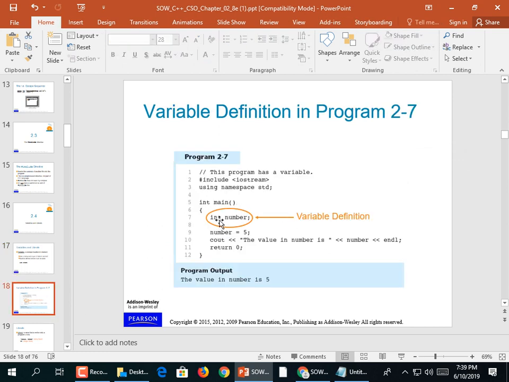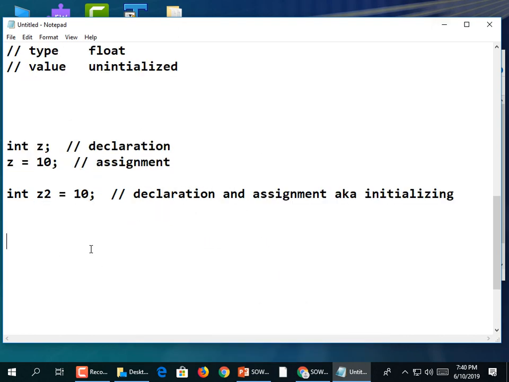Here we give that type. And once you declare that type, you better not try to change it around. If we have an int, you'd better not try to store a string into it. If you did this, z2 equals hello, that's an error. z2 is an int and cannot hold a string.